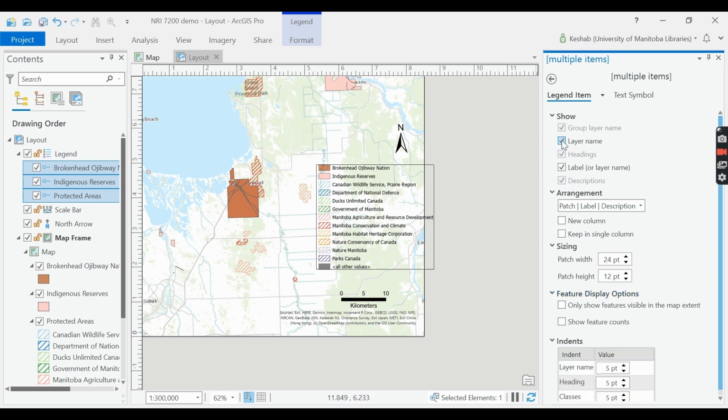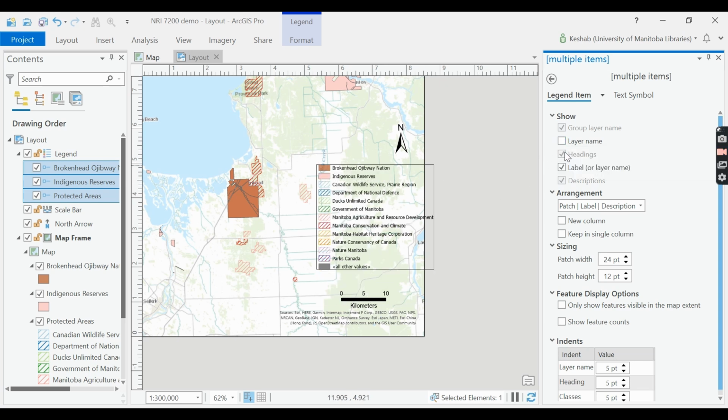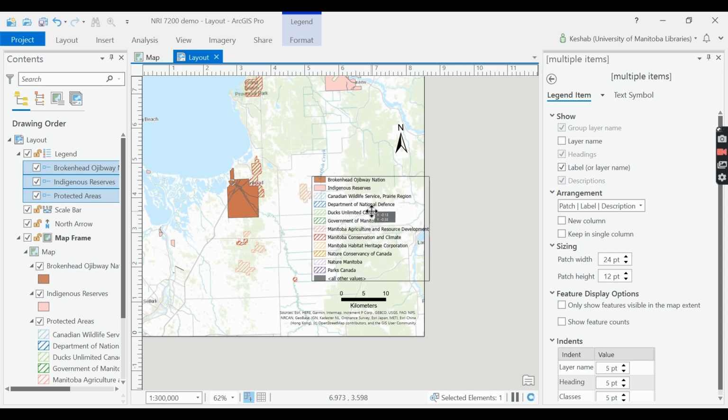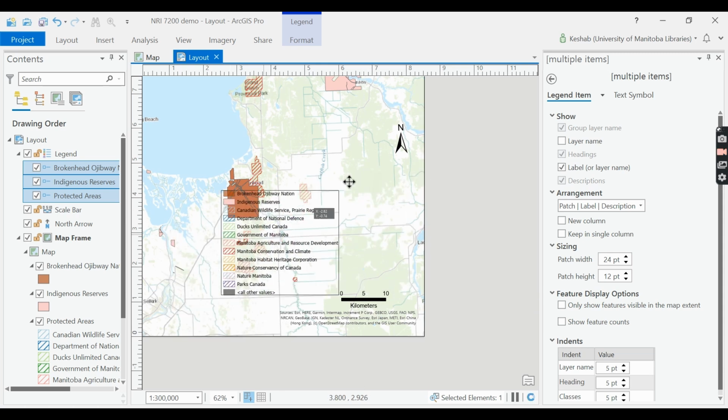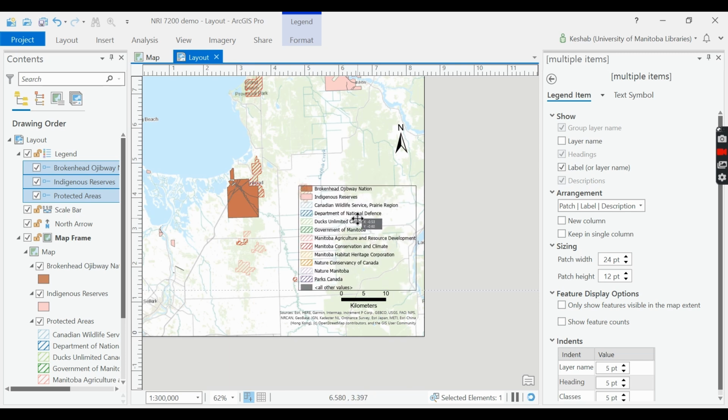If we don't need those layer names, then we can uncheck this and we can make this like this. So it seems very big legend for us.